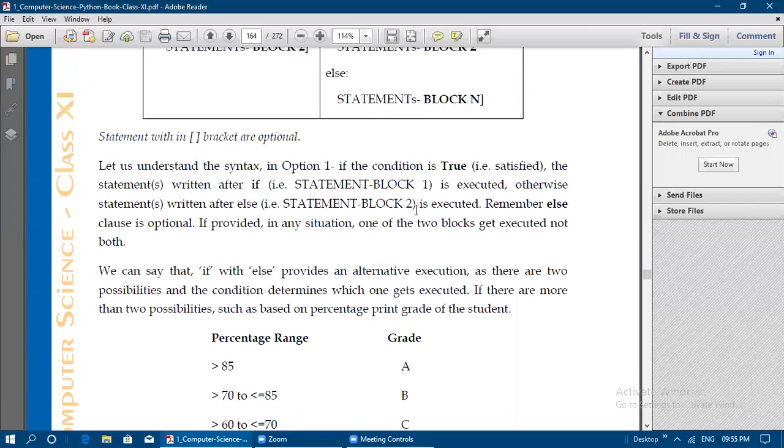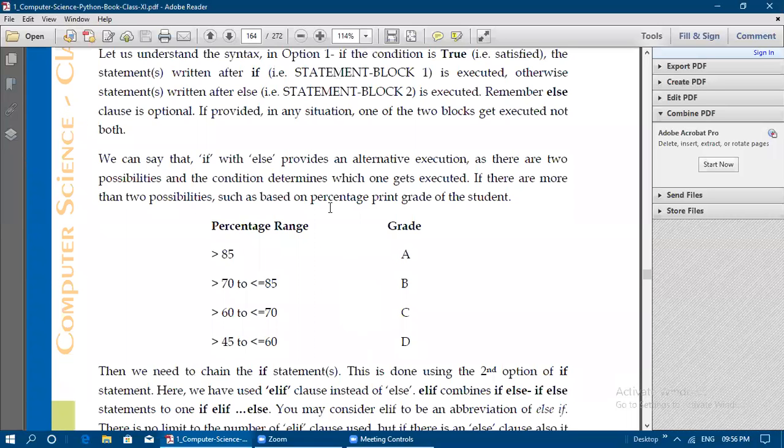If provided, in any situation one of the two blocks gets executed. Any one of the two blocks is going to be executed, not both. So both will not be executed at the same time. In an if and else block of statements, statement block 1 and statement block 2 will not execute together. We can say that if with else provides an alternative execution, as there are two possibilities and the condition determines which one gets executed.